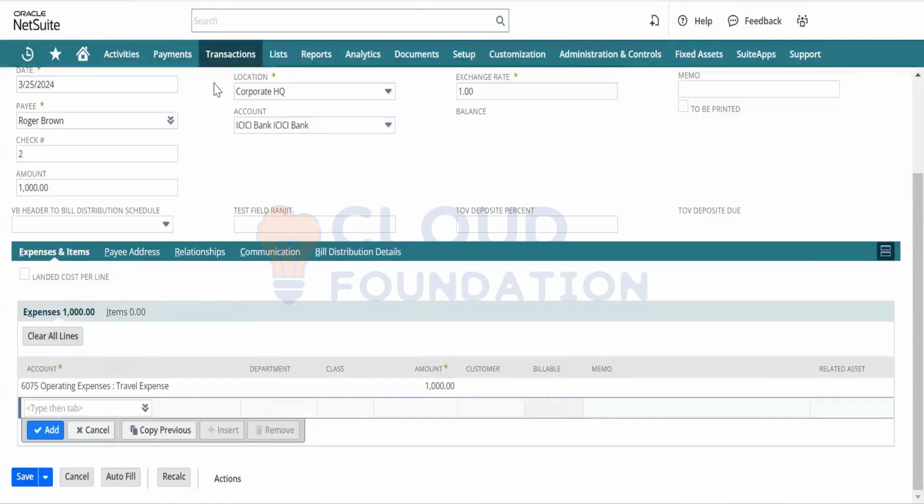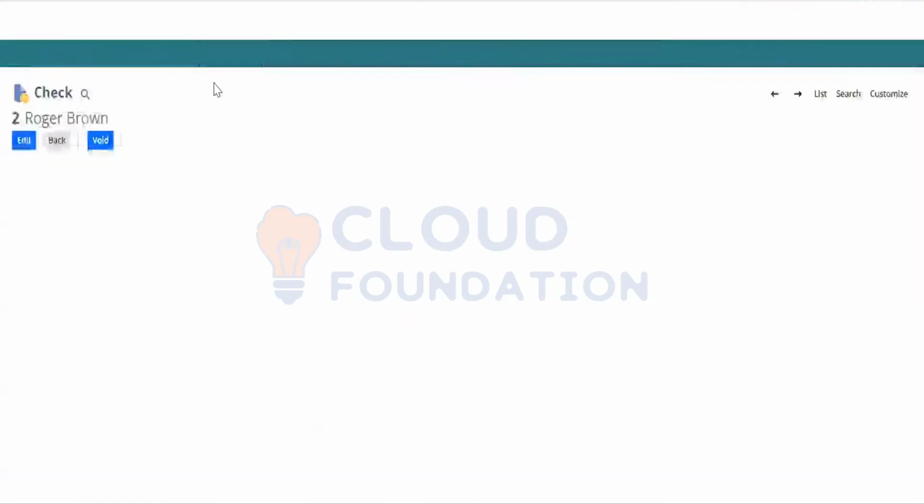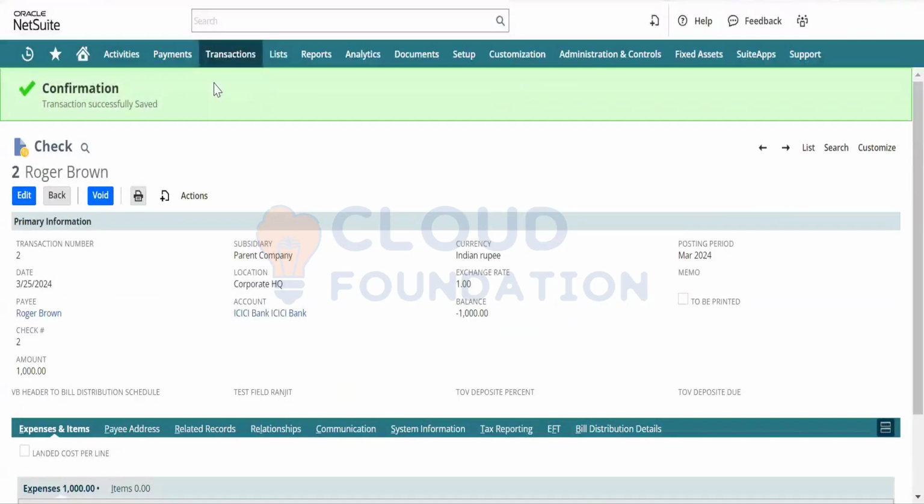Also, there is no tax implication. There is no tax setup available in this transaction. So generally, the most common use case for this transaction is like that only: if we are about to pay some advance to the vendor or employee, we can use that transaction.